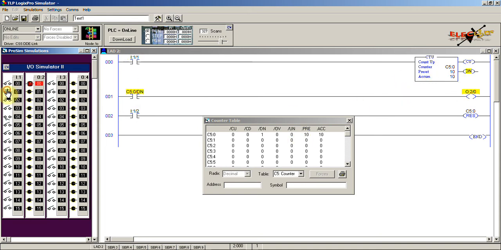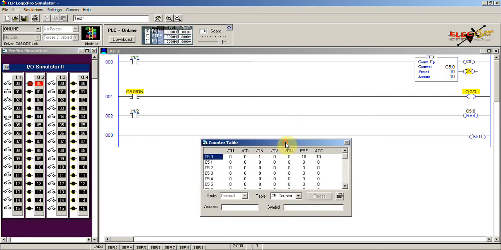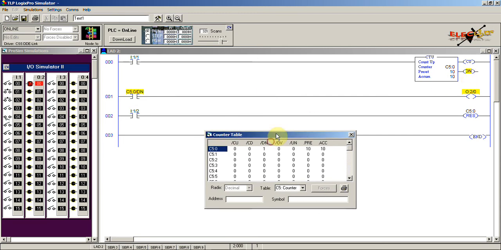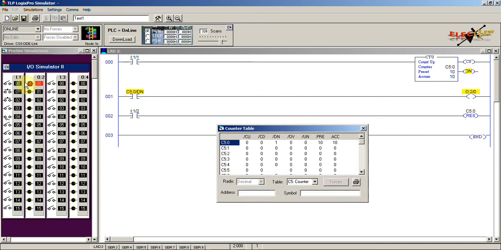Now close the switch, so this accumulated value becomes equal to the preset value. Now this done bit is set to 1, meaning the counter has finished its counting, meaning 10 counts have been done. So now this particular output is energized, indicating that the counter done bit is set to 1, so we can say that 10 counts have been done.